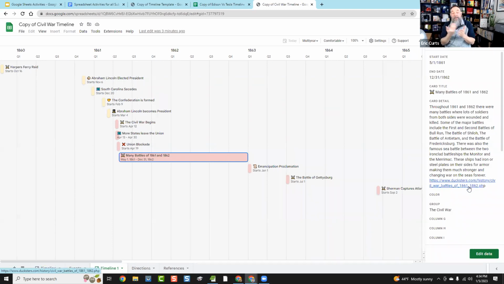But again, the idea behind this is it's another option for students to show their understanding. We talk a lot about student choice. Well, here's another way. Maybe they could write a report. That's fine. They can make a slideshow. That's great. Maybe they want to make a timeline, and maybe this is the best way for them to do that. Then they're going to share this spreadsheet with you so that you can go through the timeline and explore all of that.